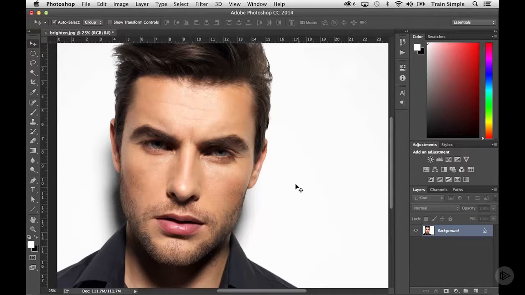I'm working with this image called Brighten.jpg. It's by Valiant Vitali from Shutterstock. And we're just going to use a simple technique to make his eyes a little brighter, so a little less of a shadow over his eyes. The first thing that I want you to do is duplicate the background layer. You can do that easily by using the keyboard shortcut Command J. It would be Control J on the Windows side.